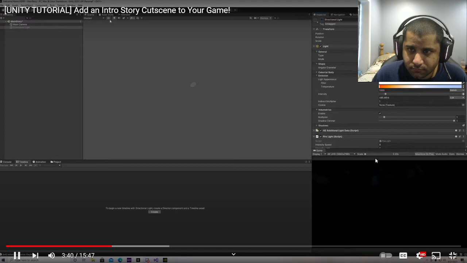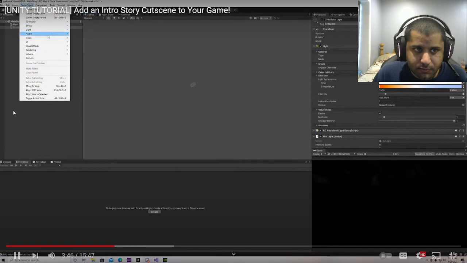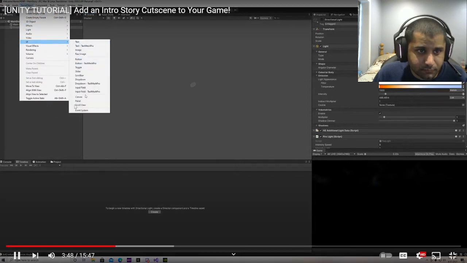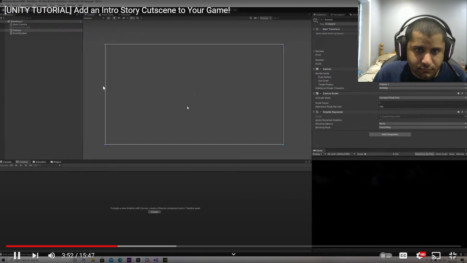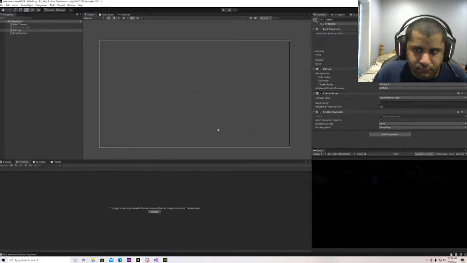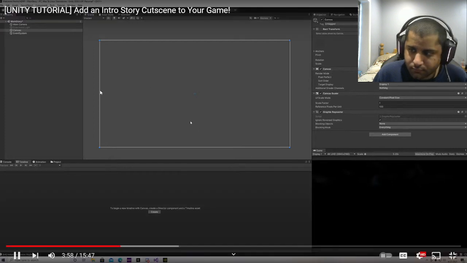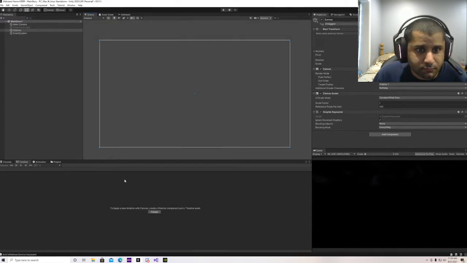And you want to be in 2D mode for this. I'm sorry, it's a 2D game. You want to be able to see your canvas. So what we're going to do is go to Game Object, UI, and create a canvas. And as you can see, we get this little rectangle here. This is basically what is going to hold all of our text and everything that you're going to see on the bottom. Okay, so what we need to do is create a timeline for this canvas.